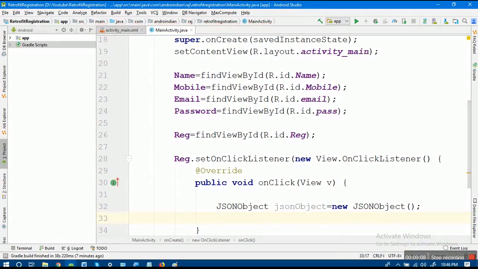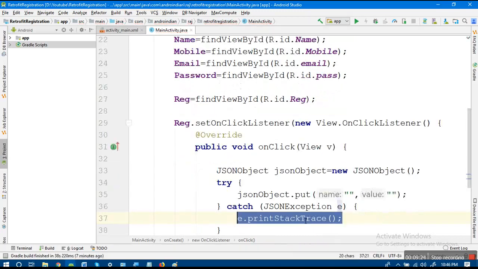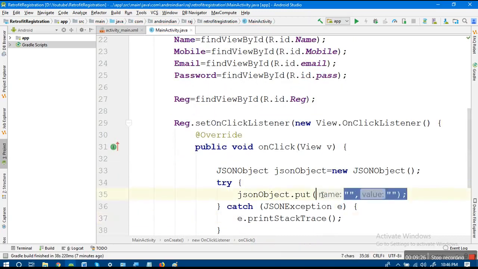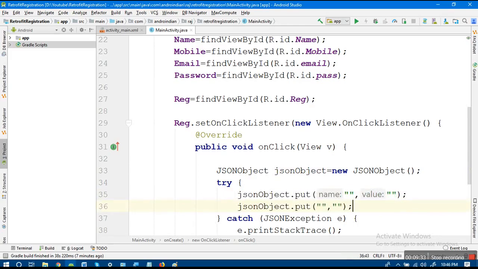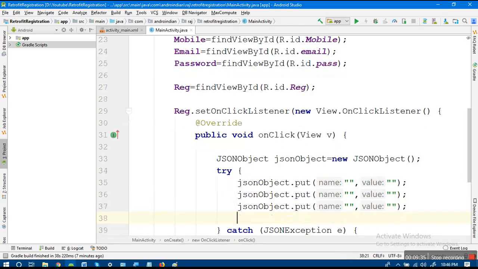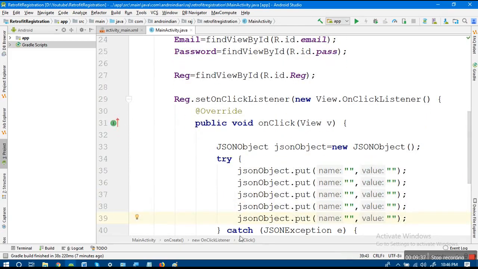Now after creation of the JSON object, we need to pass the values into this. So jsonObject.put, key and value pairs. In total we need 5 values: 4 from the fields, and 1 is the action. So I am selecting 5 and typing this 5 times.